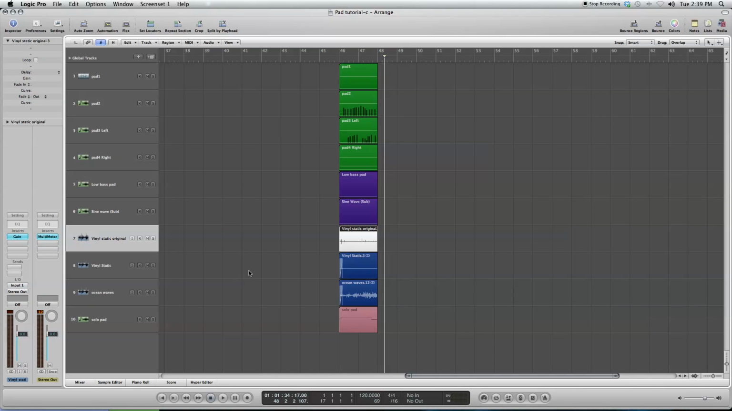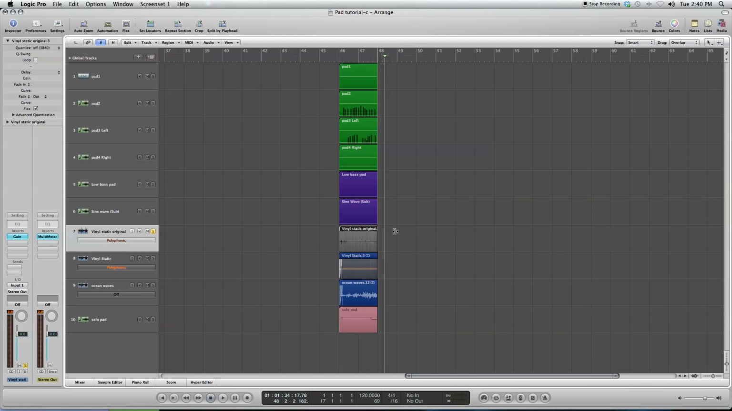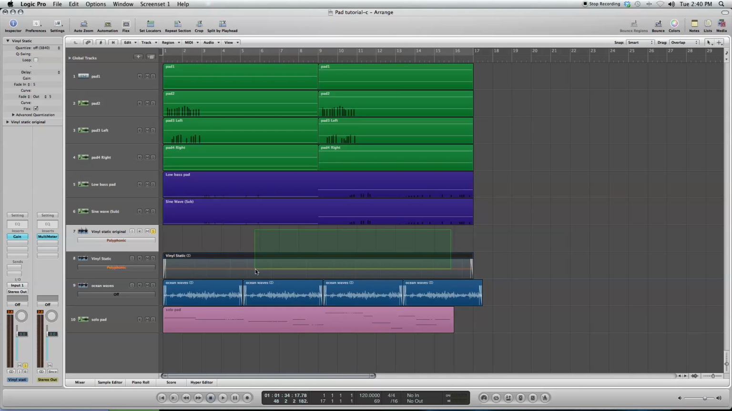All right, so the next section here is the dark blue section. This is for the white noise. So for the first one here, the source audio is just some vinyl static. Now, what I did here is I went into flex mode. I chose polyphonic, and I stretched it out quite a bit, as you can see on this guy right down here.